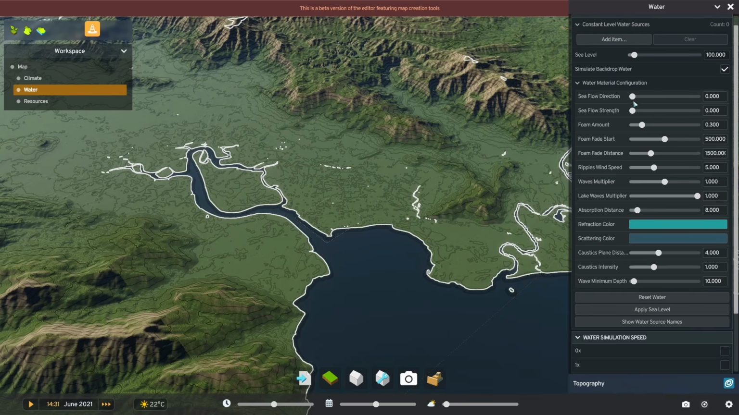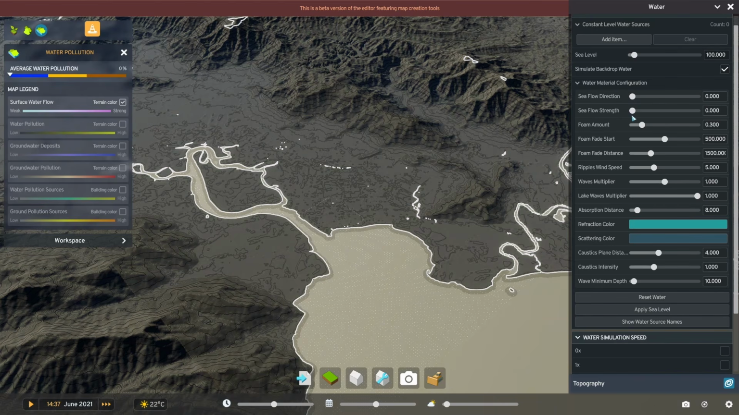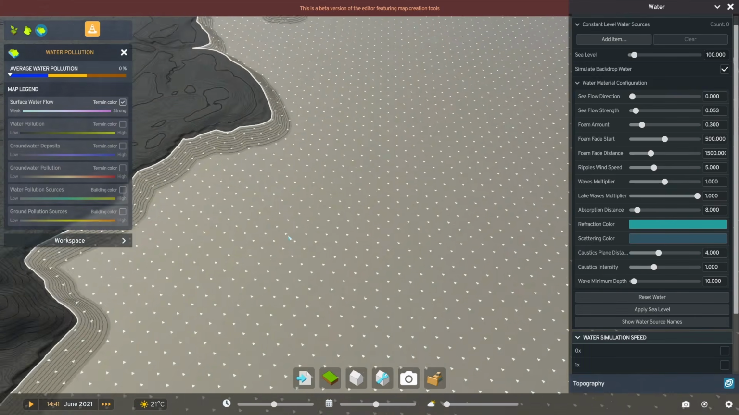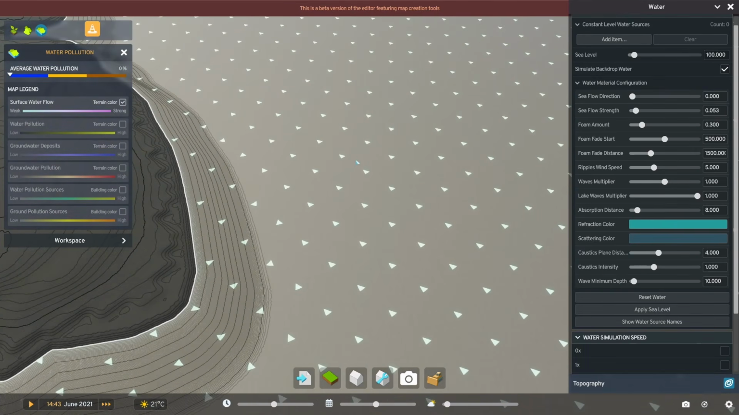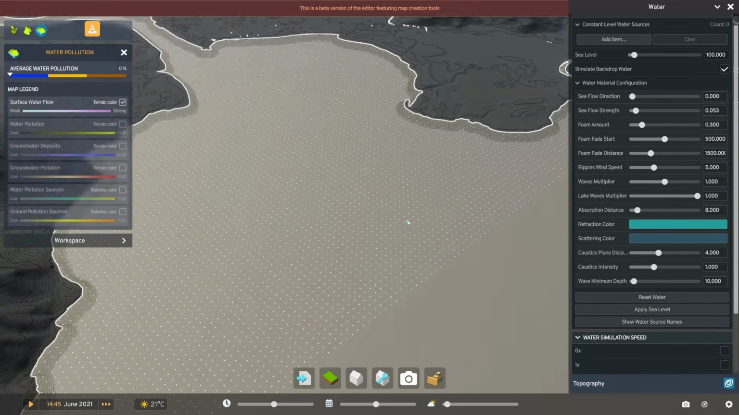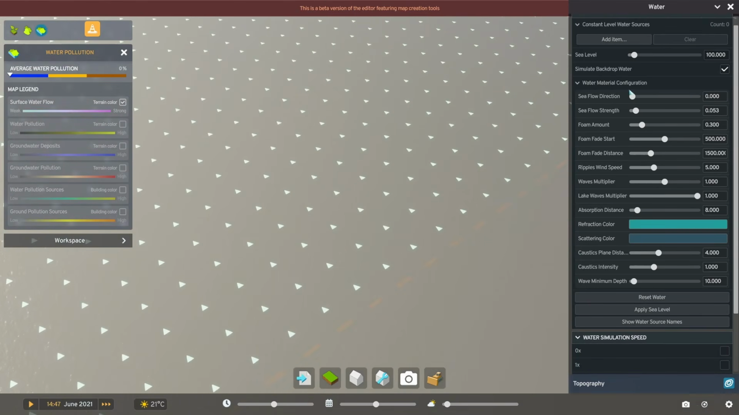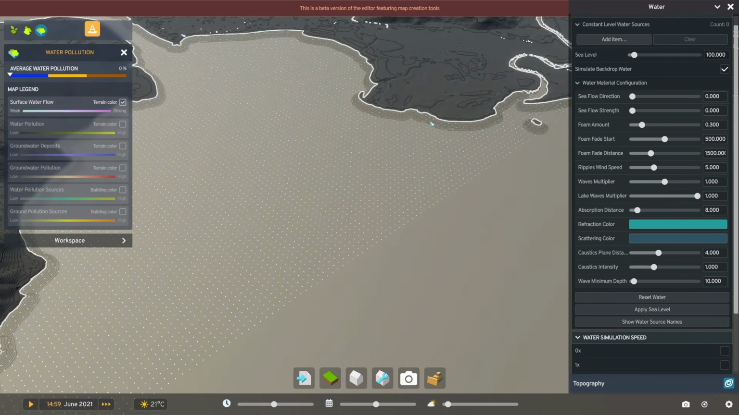Now, the first two confused me at first, and I'll explain why. They seem very self-explanatory. They're sea flow direction and sea flow strength. So you can see as soon as I start adjusting it, it brings up the water overlay to show me direction of the water. And right now I can see it's all flowing in as the water does flow in from the edge of the map for the sea. Now if I try and change the direction, you can see it's actually not doing anything, and the sea flow strength as well is not doing anything. And this is a known issue and is going to, I hope, be resolved soon.